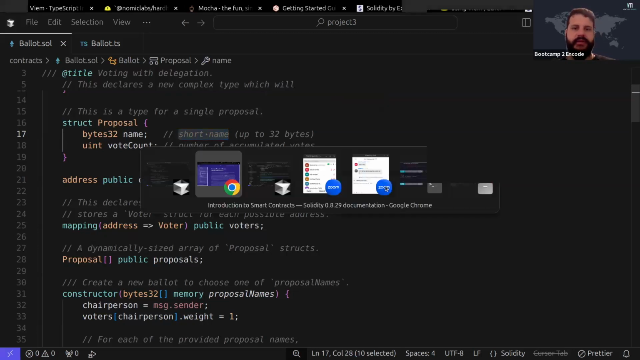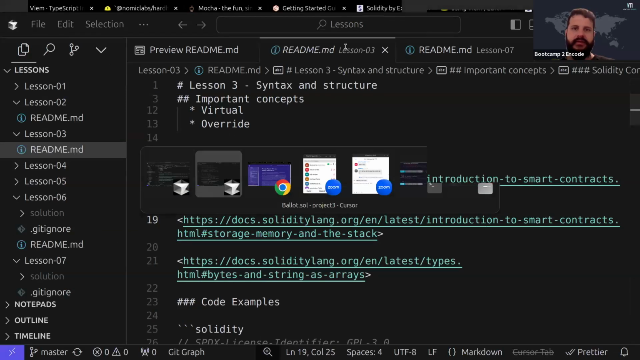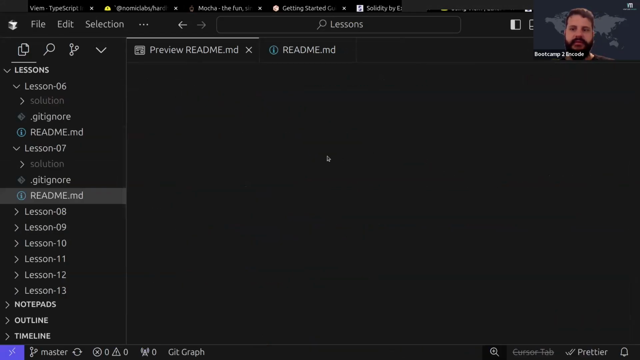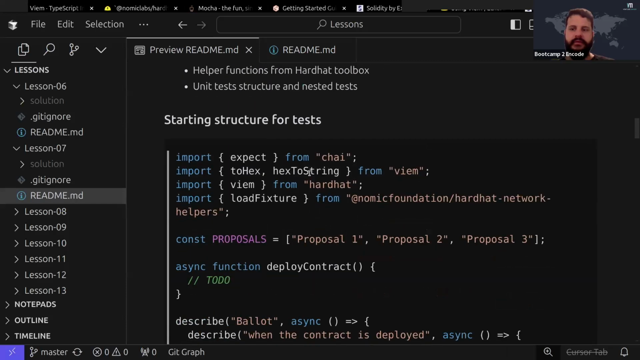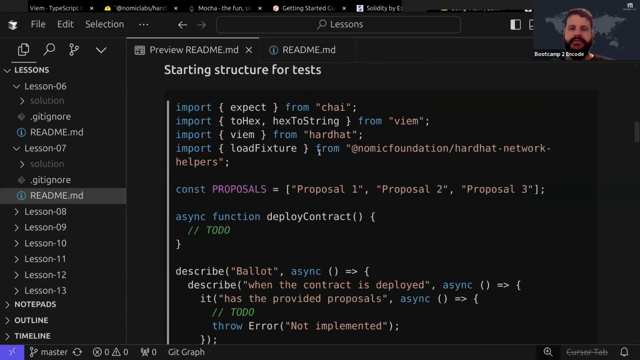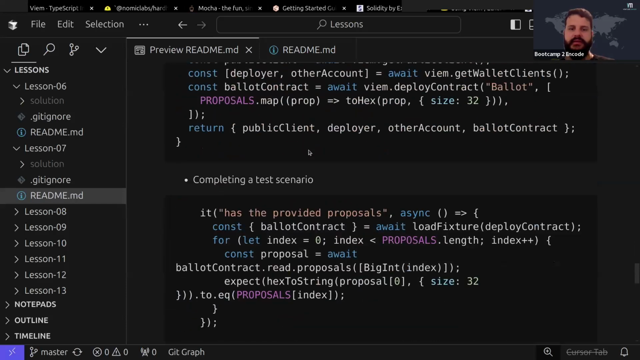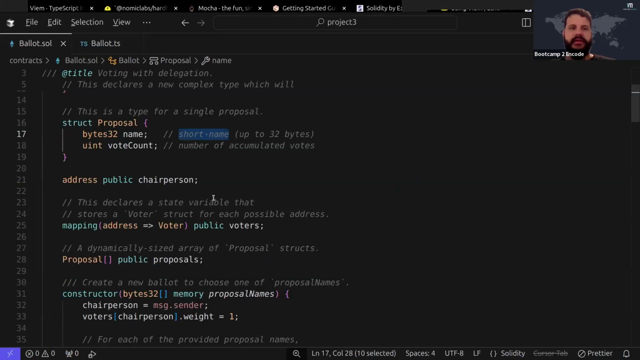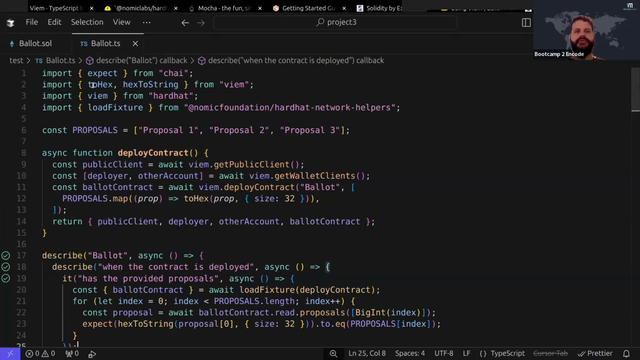Right, 32 thing here, this test. Okay, we're doing this test here, first one. Okay, you should have the hex to string imported in line number 2.